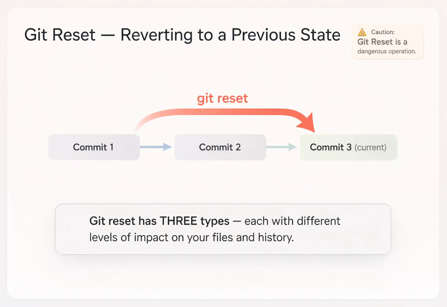Now, let's introduce the concept of git reset. This is where things get a little more serious. Git reset is a command that lets you go back to a previous commit, essentially undoing work. But it's flagged as a dangerous operation because depending on how you use it, you can permanently lose changes. The important thing to know right now is that git reset comes in 3 different types, and each one behaves differently in terms of what it does to your files and your commit history. We'll be going into each of those 3 types in detail very soon.